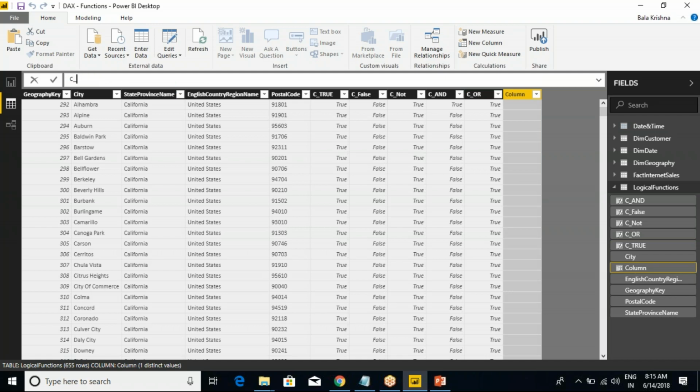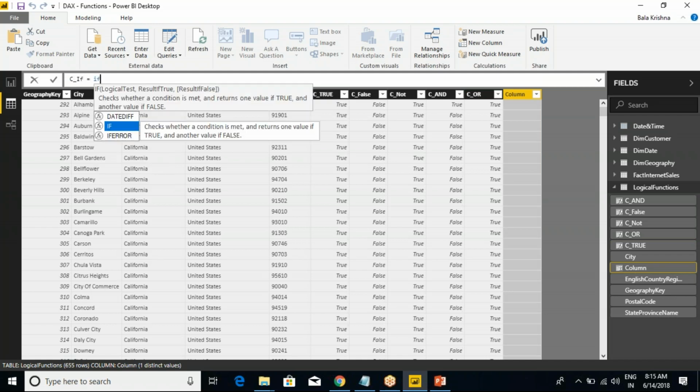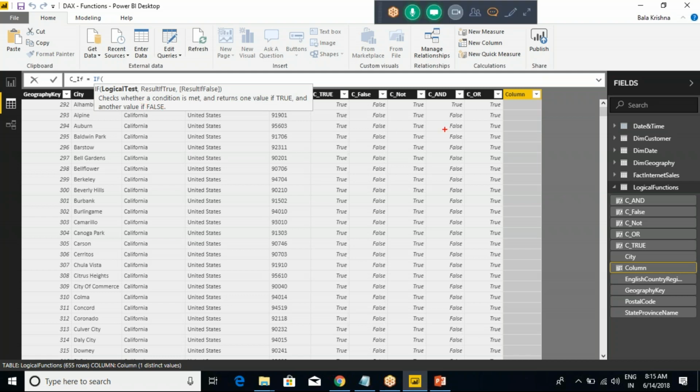So c underscore if condition. The IF syntax checks whether a condition is met and returns one value if true, and returns another value if false. So as I told you, we are in the discussion of the logical functions. Most of the logical functions' output would be either true or false only.